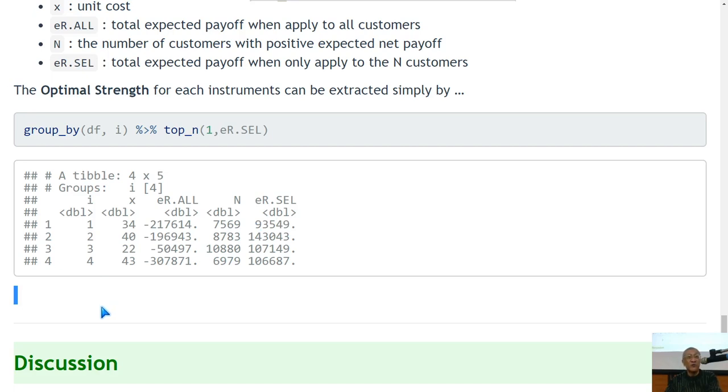So what is the best face value for instrument 4? 43. Yeah, it's 43, right? And so if I set the face value at 43, how many customers should I apply it to? 6979, right? And what is the expected outcome? This is the expected outcome, right?